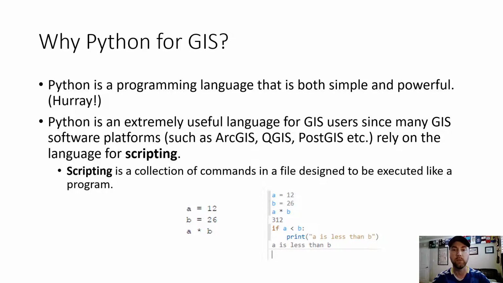Python is an extremely useful language for GIS users since many GIS software platforms, including ArcGIS, obviously, QGIS, which is open source, PostGIS, and others, rely on the language for scripting. And scripting is a collection of commands in a file designed to be executed like a computer program. So essentially, you're telling the computer what to do when you write a script and implement and run a script. So in the example here, you're telling the computer, in this case the GIS, that A equals 12, B equals 26. So those are variables. You define the variables, and then you tell it to multiply A times B. And you can also do if-then statements and many other commands.